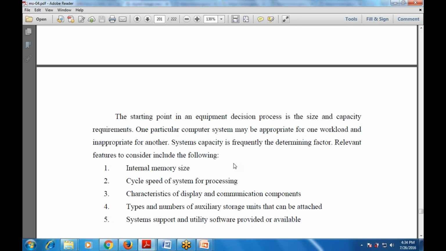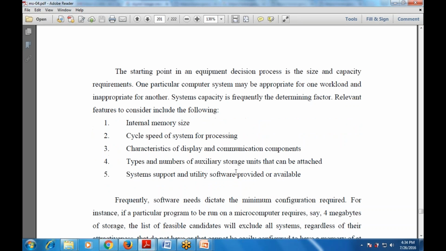Then system support and utility software provided or available. What are the various supports? For example, there is disk defragmentation, disk cleanup. These are the utility programs that are available. So what are the various programs available with the computer that are kept in mind when we make the decision for the systems? So one is the memory size, then cycle speed, communication component, that is networking, auxiliary external storage units, and the system software that is provided.